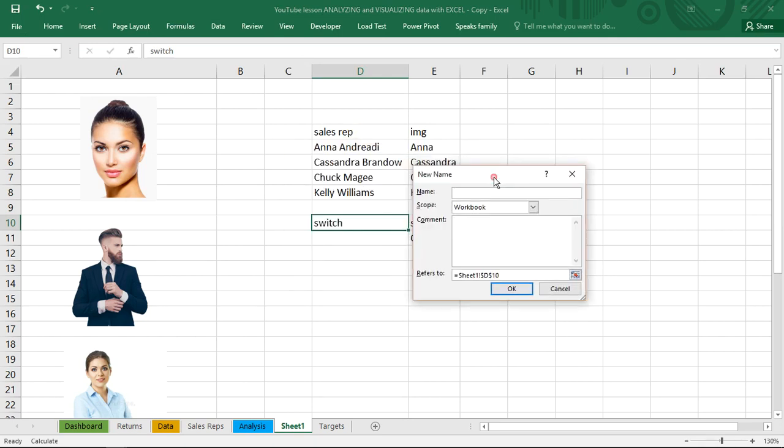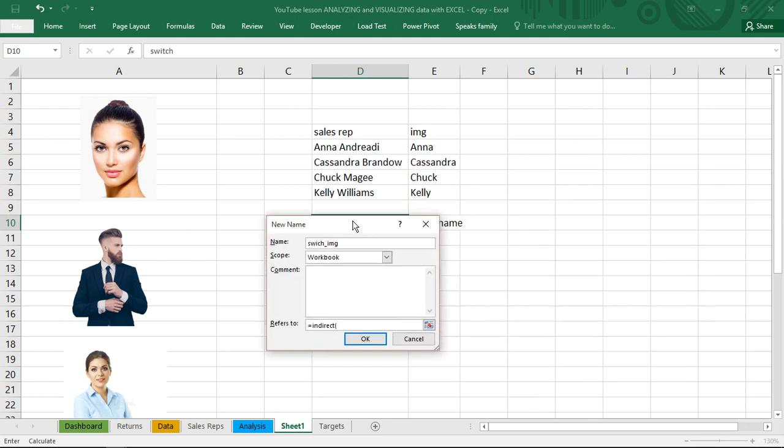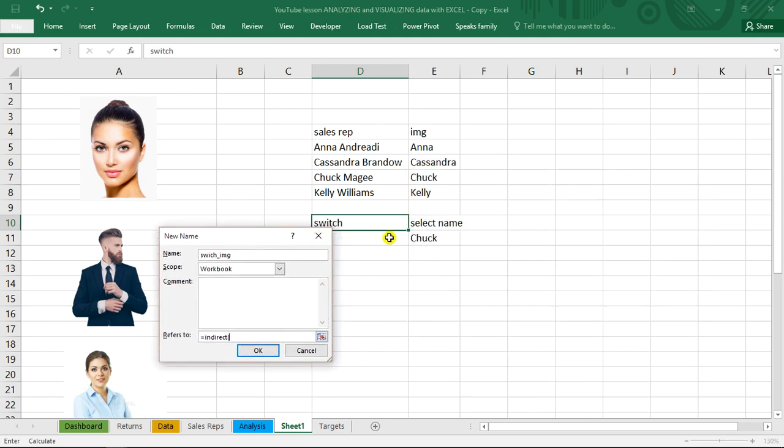All I need to do now is name it switching underscore img. So, switching img. Now we can use the INDIRECT function, indirect. So we use indirect, and here is what you're going to use. Then can you see this? That is the image right there. So I can have it closed.